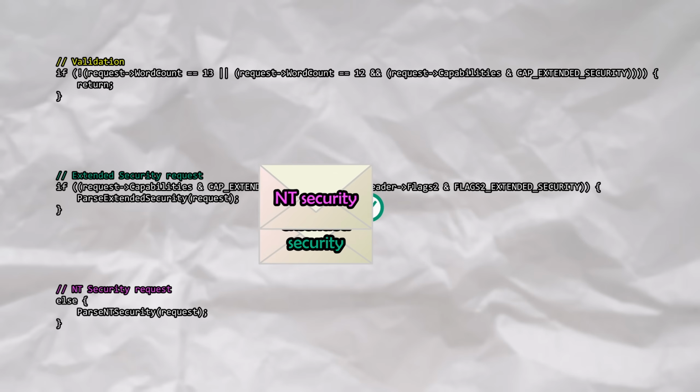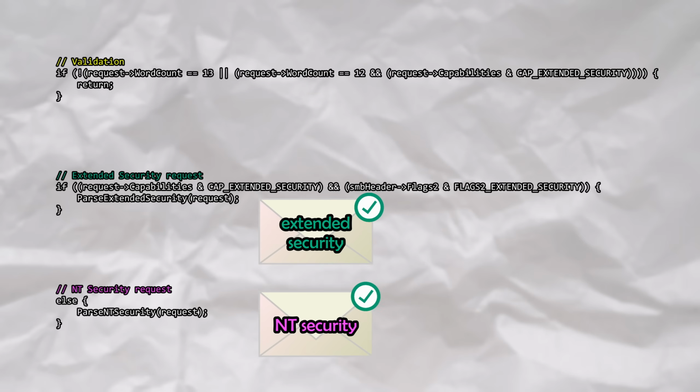To make a long story short, since there are two different versions of the SMB COM session setup AndX request, the target machine needs to determine which version of the request it received, so that it can dispatch the corresponding parsing function. The first one is used if it receives an extended security request, and the second one is used if it receives an NT security request.